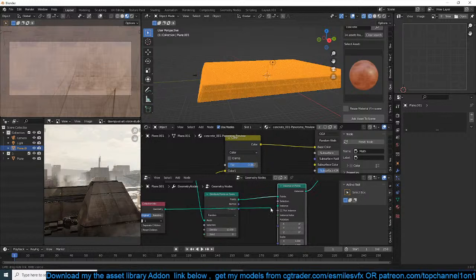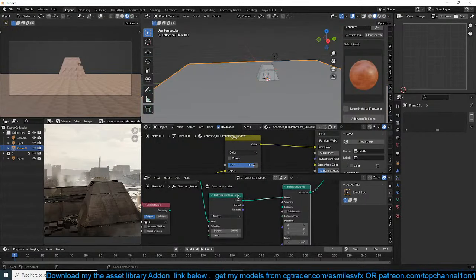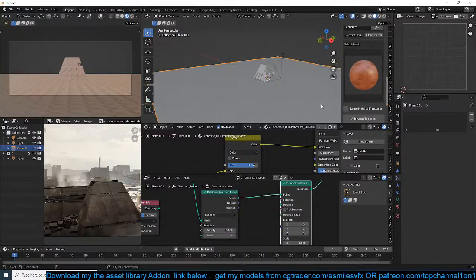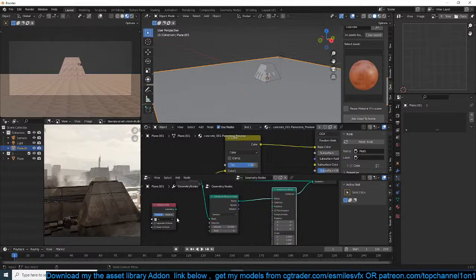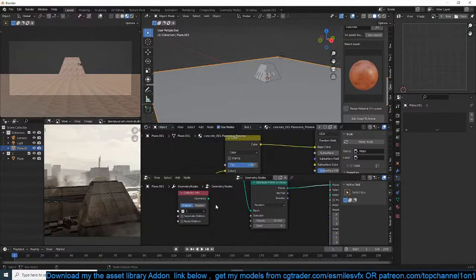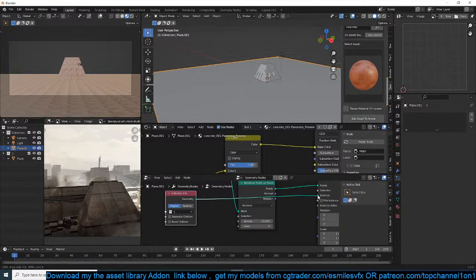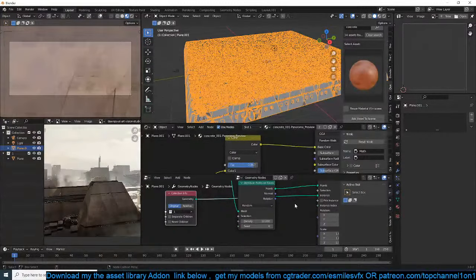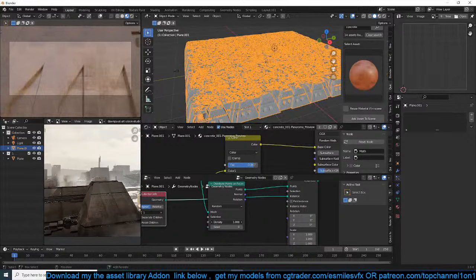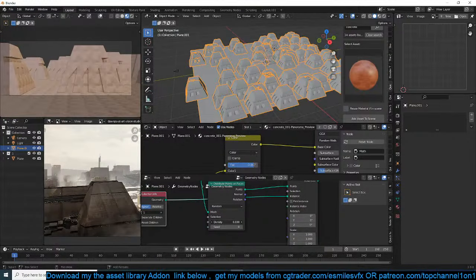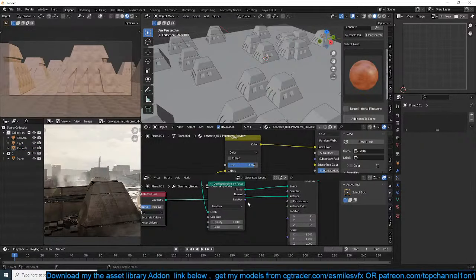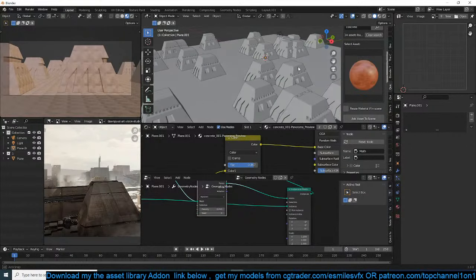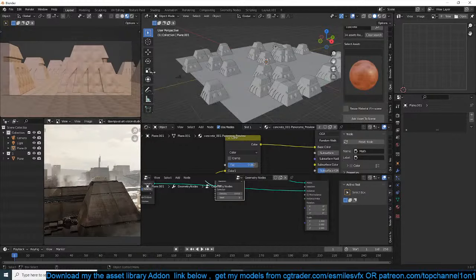Let me first get rid of the instance here. You're distributing points on a plane, and I want it to be the instances, so we have that many instances, and we want to randomize the rotation of these instances because right now they are facing the same direction.